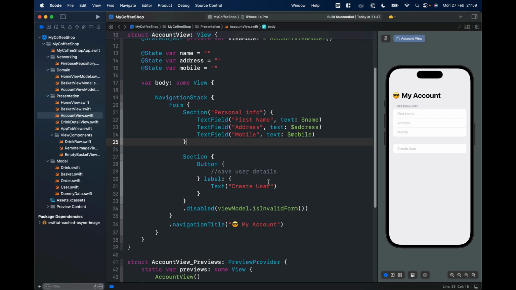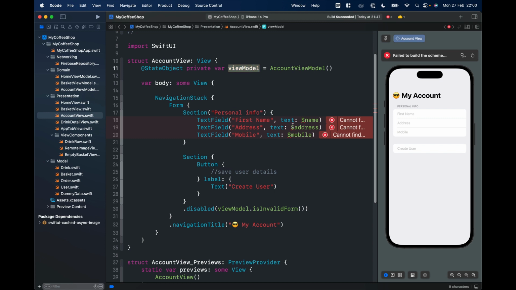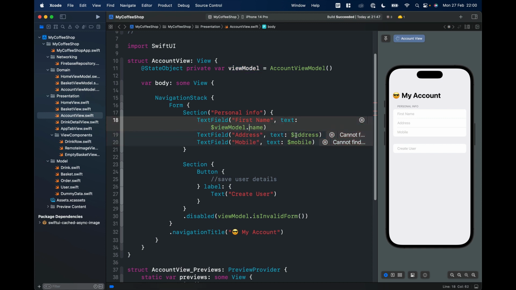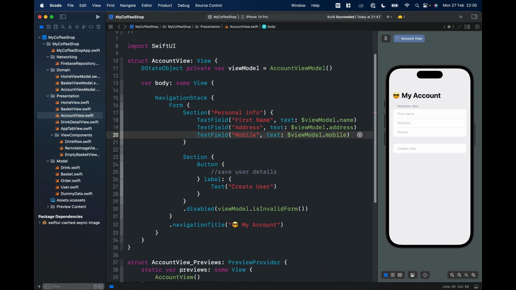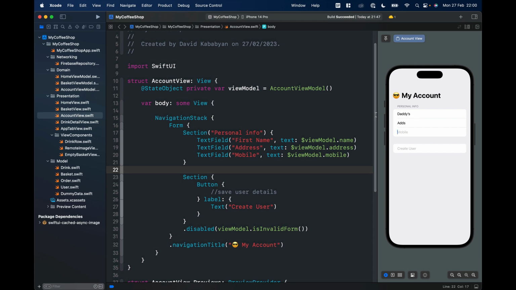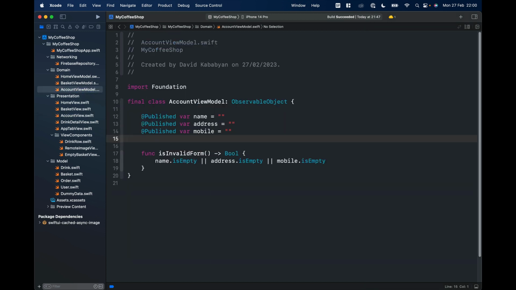The next thing we want to do is get rid of these and instead use our view model. So I will copy the view model. We just say $viewModel.name, $viewModel.address, $viewModel.mobileNumber. So if I continue typing and put something here, now our button is enabled and disabled. So it's nice and dynamic. So this part is done. So we can now add some information to our account, but whenever we click on create, nothing happens, which is okay.